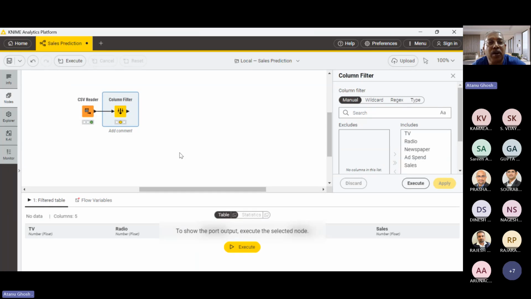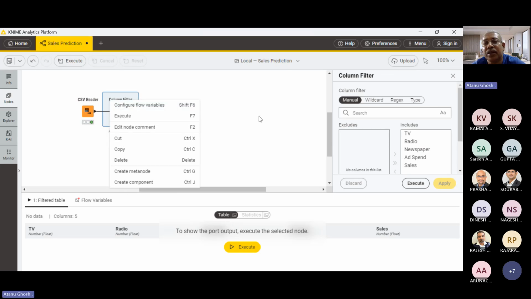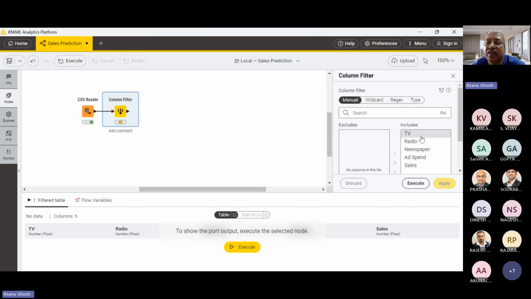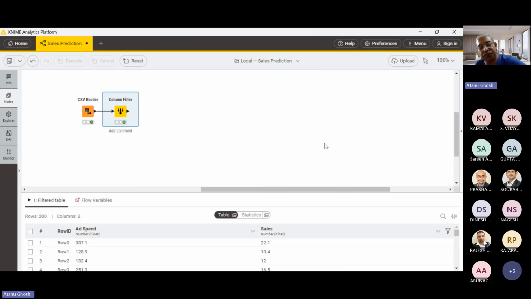The moment I drag and drop this to connect, you see that this has become yellow. On the right hand side you have column filter, but if you're not getting this, you can also right click and go to configure. So I'm getting it on the right hand side. Here it says that it includes all the columns. By default it is including all the fields. But I don't need all of these fields. I need only ad spend and sales. So I removed all of these and I just say apply. And when I execute this, I'm left with only two columns, ad spend and sales.